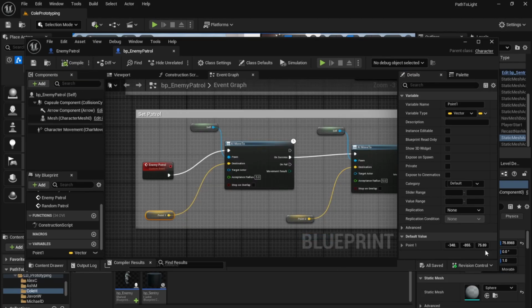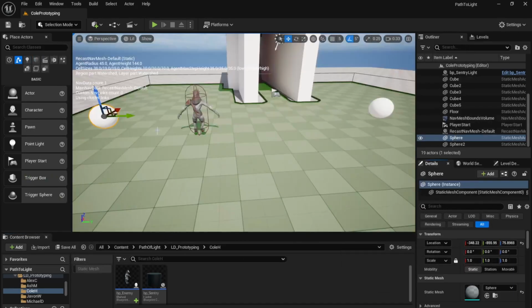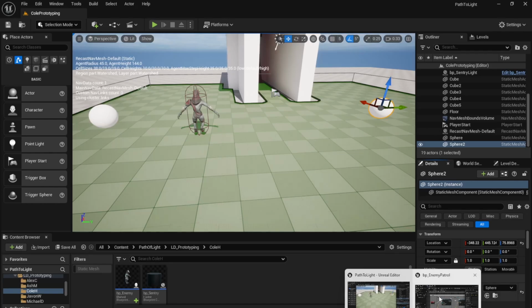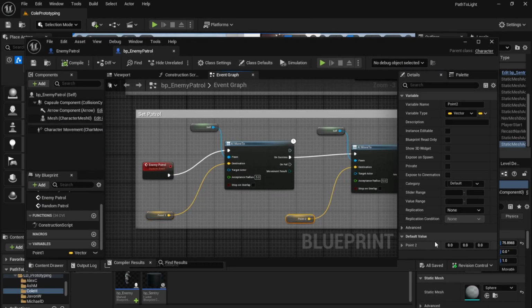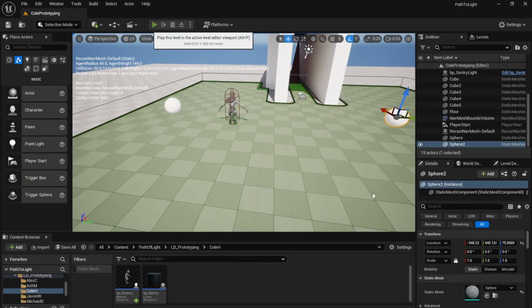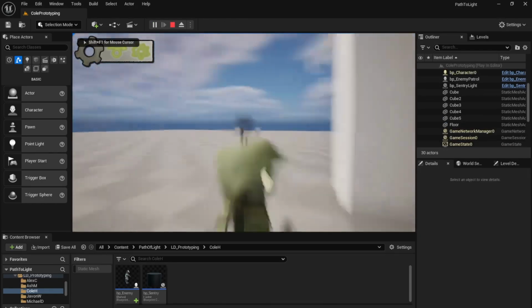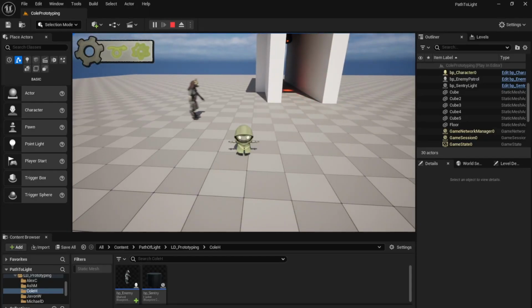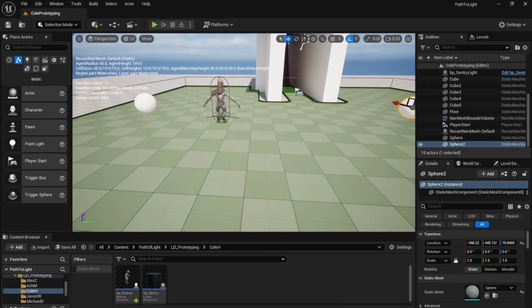Specifically save that. And then we are going to go to the other one, right-click the location, copy, go into BP Enemy Patrol, go to point 2, then we're going to paste here. We're going to save, compile, save, and then we should be able to play this, and they should walk between these 2 points. So we turn around, and they are going from one place to the other and back again. So that's how those nav meshes work.